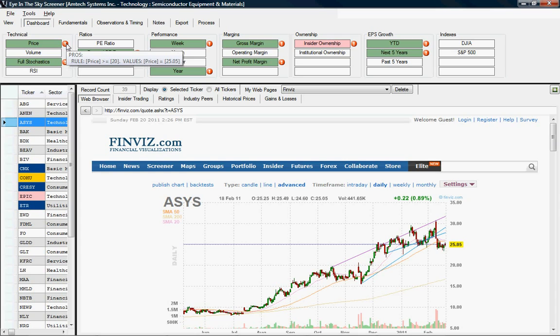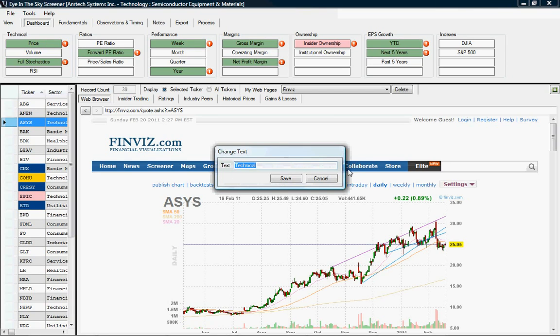Another cool feature is when you see these red exclamation points next to each cell, you can actually put your mouse over that and see what the values are without having to go to other parts of the system to look that up. So feel free to customize this any way you want. You can change the text in these boxes that group these cells by right-clicking and choosing Change Text. You could name this anything else if you didn't want technical there, and then hit Save.